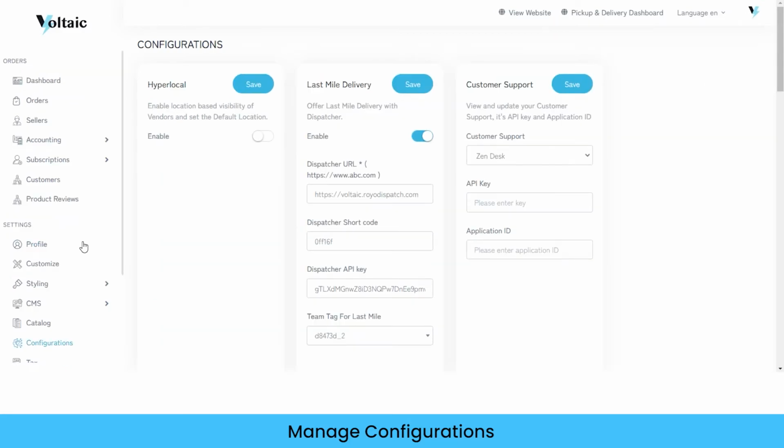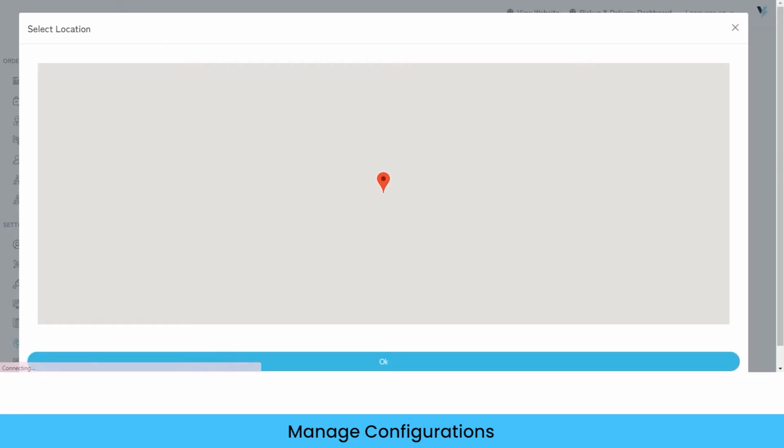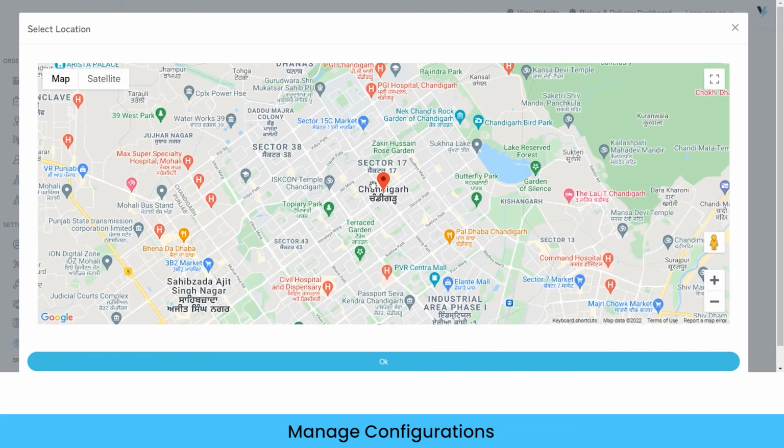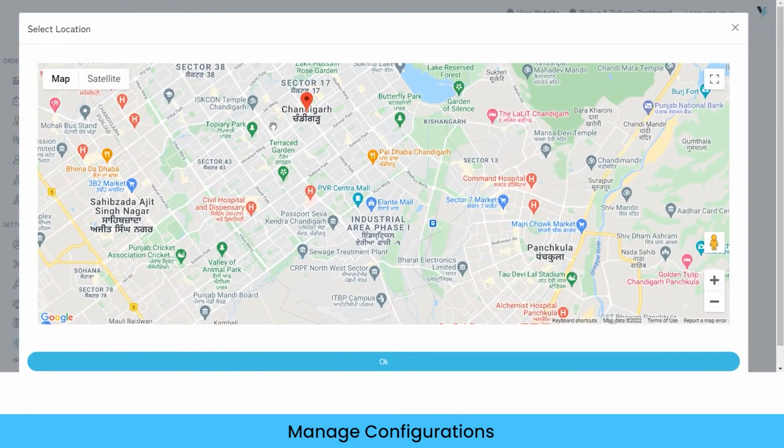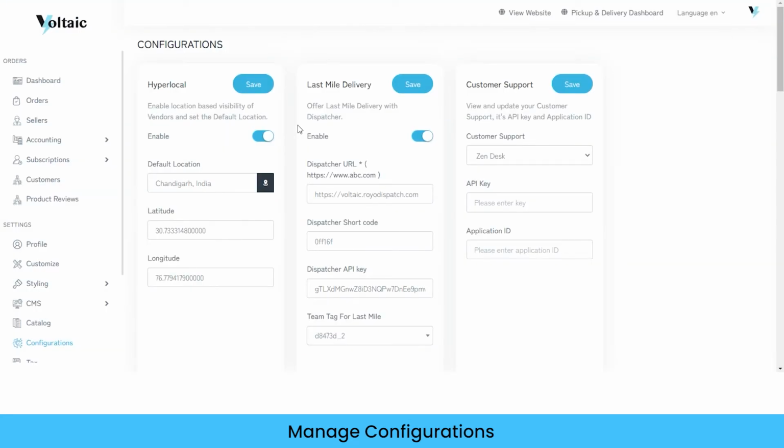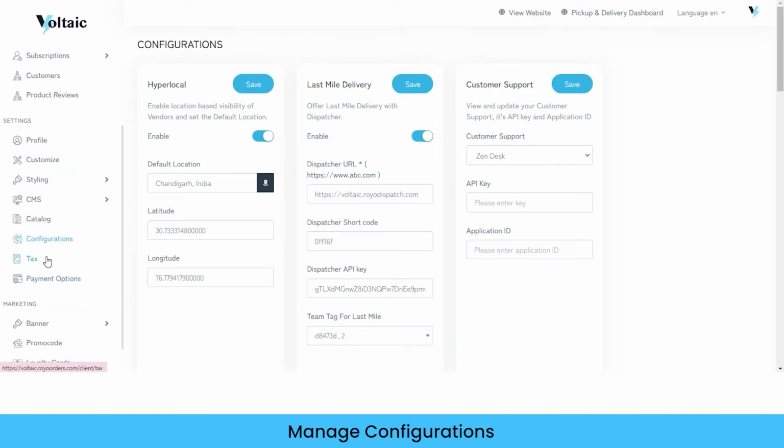Moving on to the configuration section, where you can manage the configurations of the vendors. Like you can assign, from the hyperlocal section, whether the vendor would be offering services in any particular area or not. If you enable hyperlocal for any vendor, then you can select in what particular area he would be offering his services and products. Also, you can enable last mile delivery and customer support to the vendors.